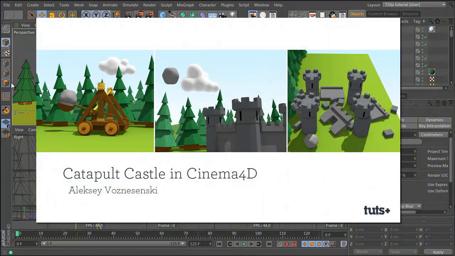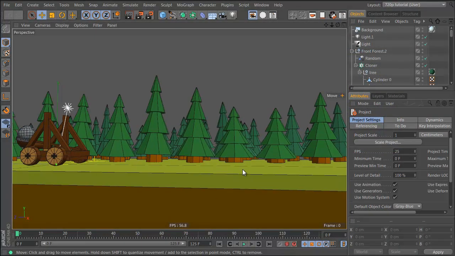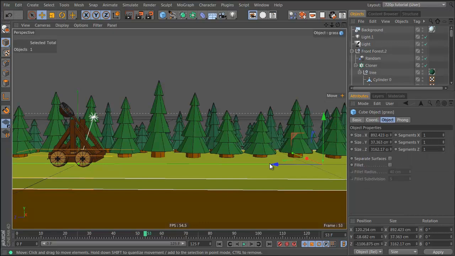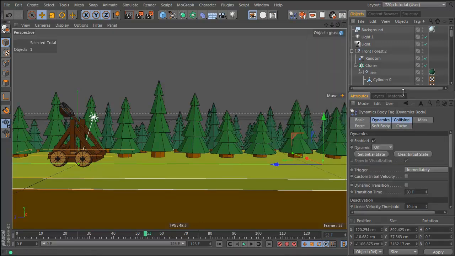Okay, so now let's make the castle. First, let's check out where we're going to place the castle. Zoom out of this and let's press play. That's where it lands. Okay, so firstly I noticed this thing does not have a rigid body tag, so let's add our rigid body tag to it.